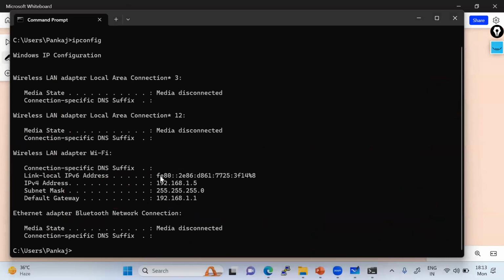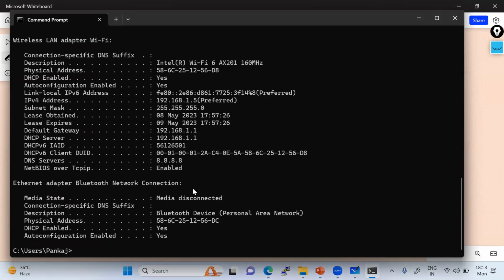See, this device has its MAC. This is the IP address. And if you just run the command ipconfig /all, you'll find this device having the physical address. So the physical address is nothing but the MAC address.